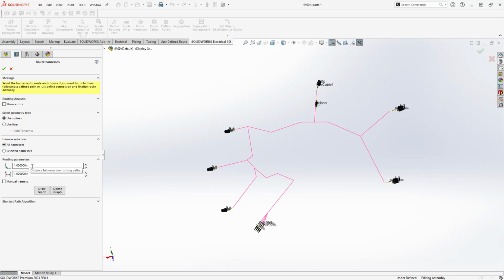And then your routing parameters. If you get to a point where it doesn't look like something's routing correctly or something doesn't show up, you might need to come in here and change your routing parameters. That means it's just a matter of how big is my assembly. If you're working with a small device, you might be able to drop this down a lot lower.